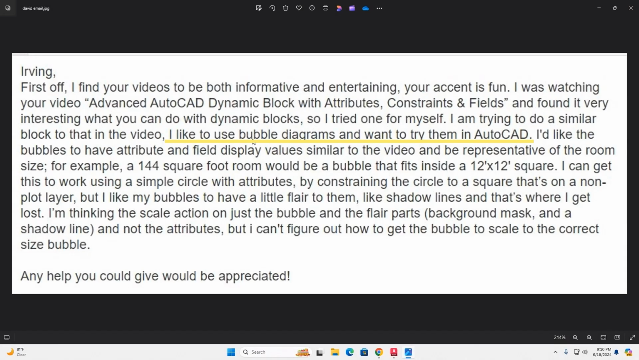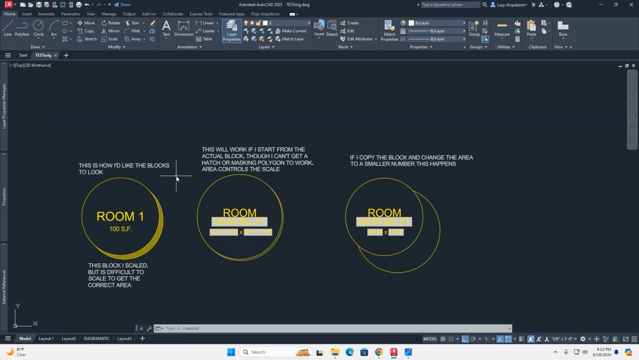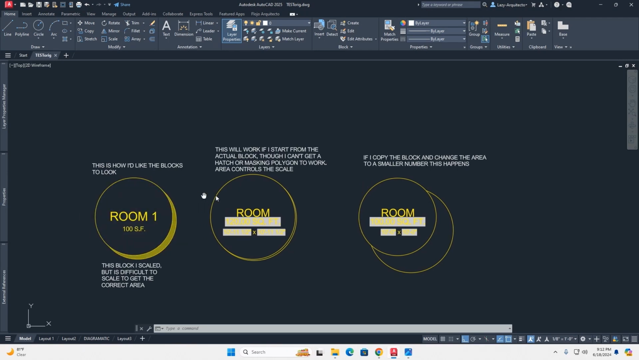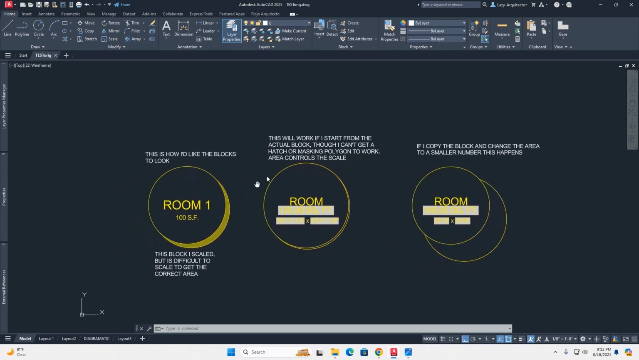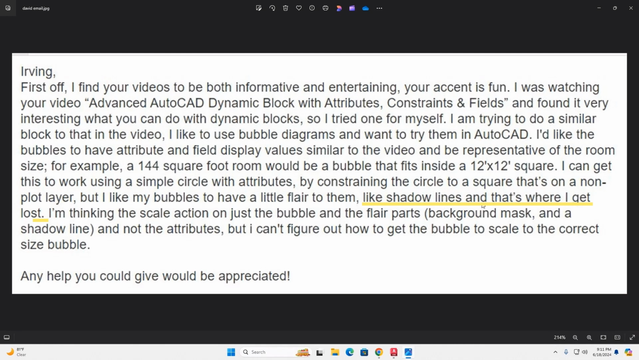I like to use bubble diagrams and want to try them in AutoCAD. I like the bubbles to be representative of the room size. I can get this to work, but I like my bubbles to have a little flare to them, like shadow lines, and that's where I get lost.